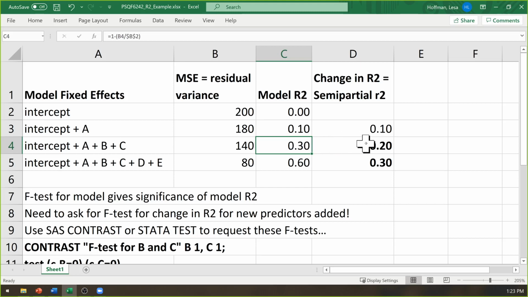Now, however, relative to the previous model, the change in R-square that resulted from adding in B and C is a change of 20%. How do I know if that change in R-square from adding in B and C is significant? This is the new thing we're talking about today. Because the overall model F that tells me about R-square is not the same thing as testing whether the difference in R-square relative to the previous model is significant.